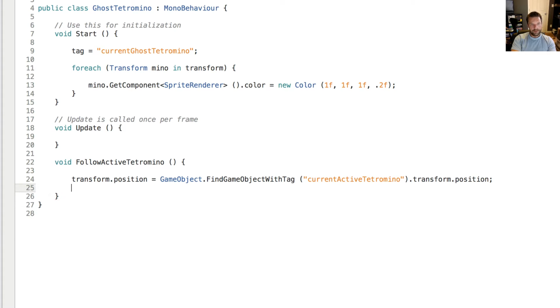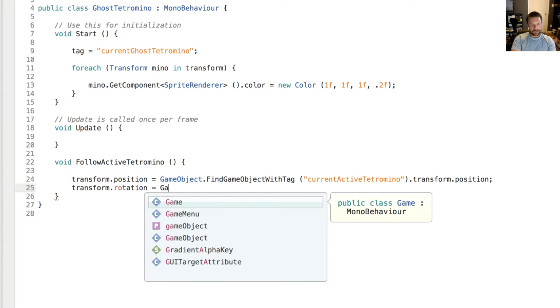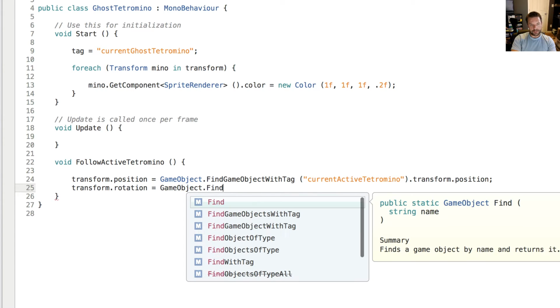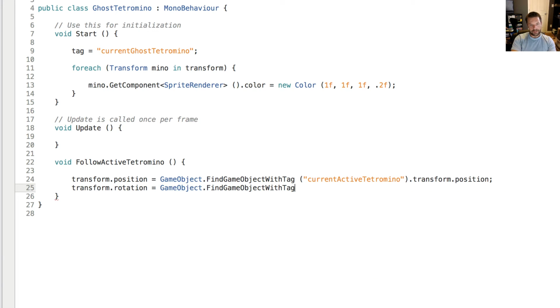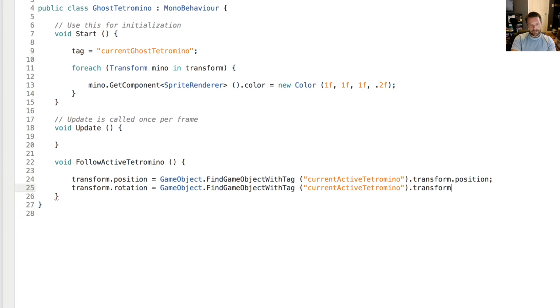And we have to do the same thing for the rotation, because the player may rotate the piece, and we want our ghost Tetromino to basically mimic that. So find game object with tag again, current active Tetromino, transform dot rotation.